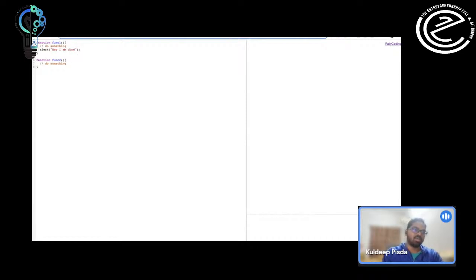This is the smallest. So how will it work? Whenever I call this function, func1, and if I execute it, you see it says, "I'm done." So you get the point, right? Whenever this function is executed, this will be called. Likewise, we are just calling some other function.